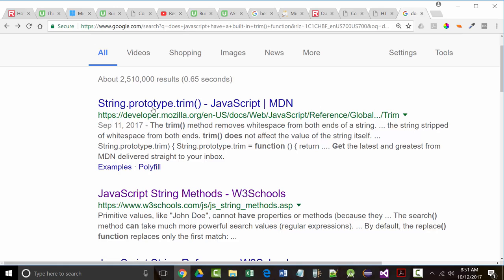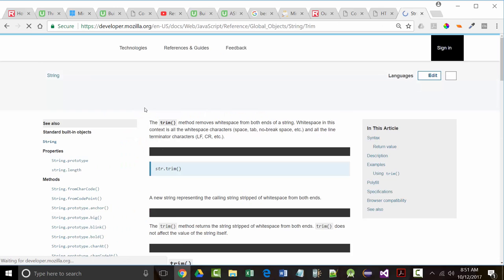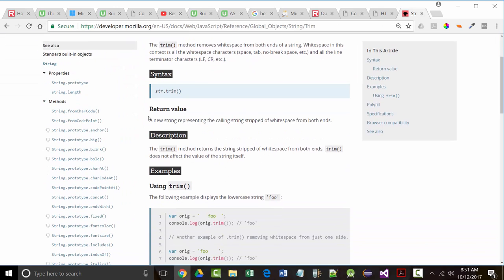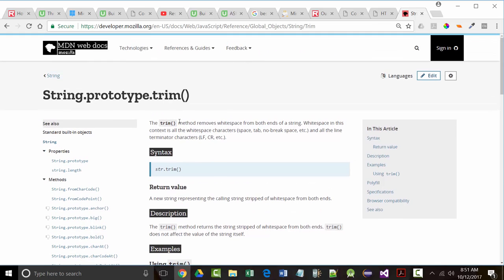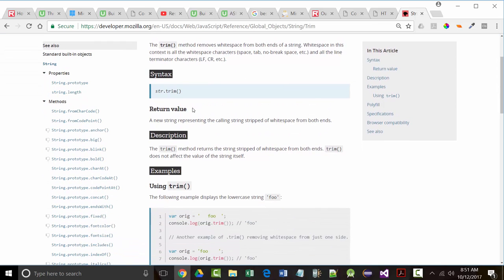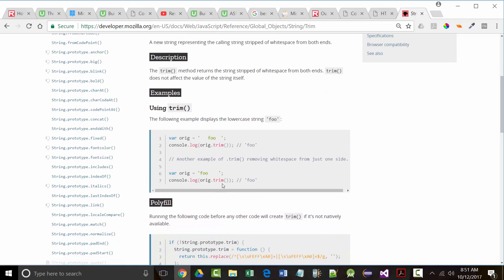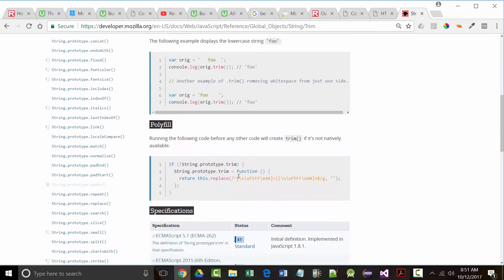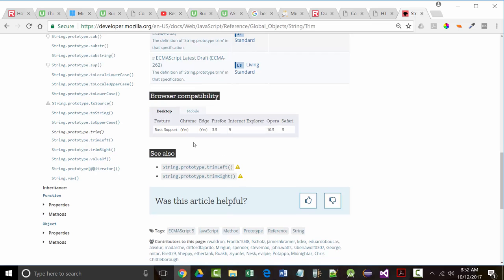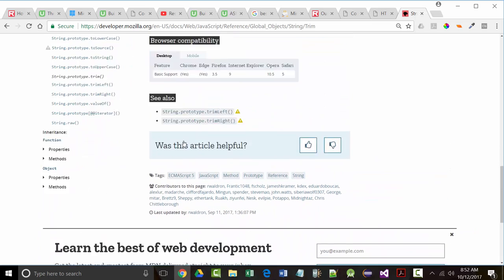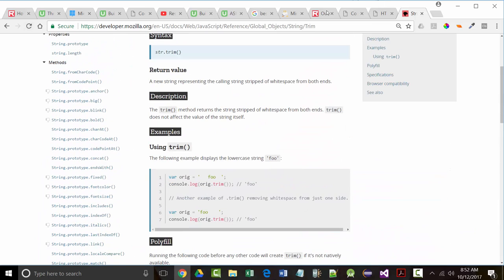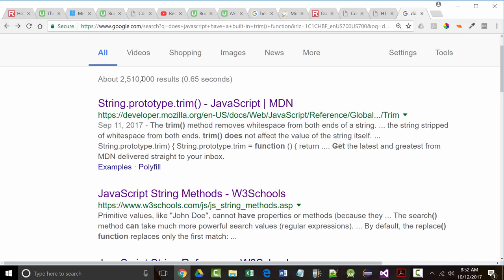Other languages have a function called trim. All right, string.prototype.trim. The trim method removes, using trim, okay. How about this?